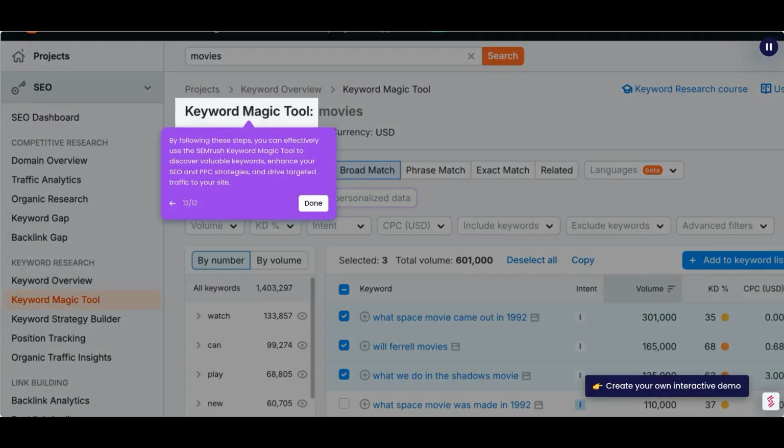By following these steps, you can effectively use the Semrush Keyword Magic Tool to discover valuable keywords, enhance your SEO and PPC strategies, and drive targeted traffic to your site.